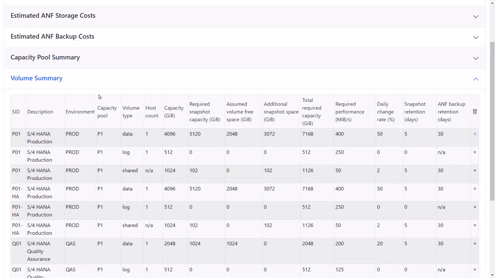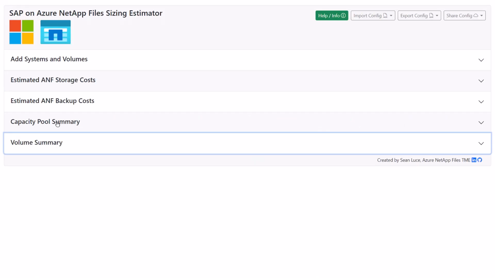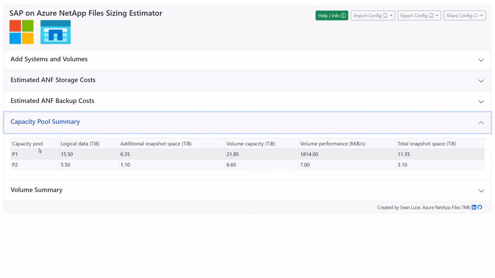Since ANF deployments are based on capacity pools, not individual volumes, the calculator sums up all requirements from the volume list and shows them in the capacity pool summary. As you can see, in P1, 21.8 terabytes are required and a total of 1800 megabytes per second throughput. In the DR pool, P2, only 6.6 terabytes capacity and basically no performance is required.